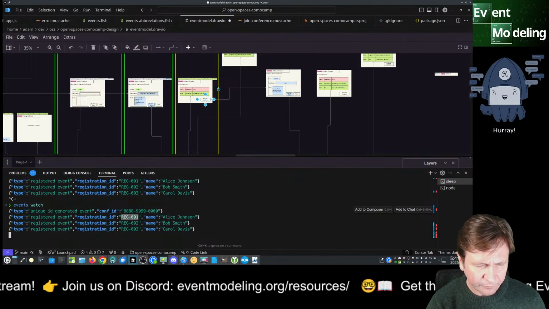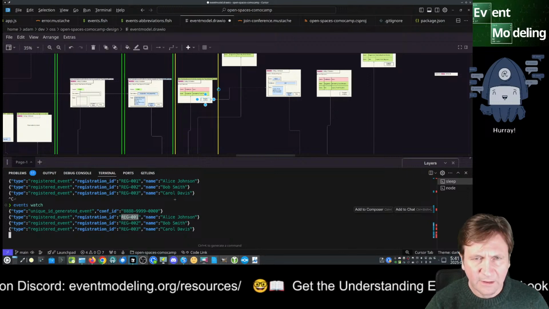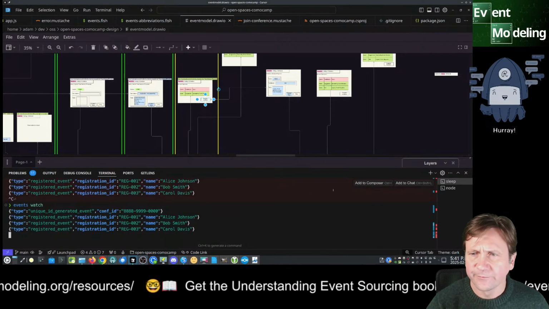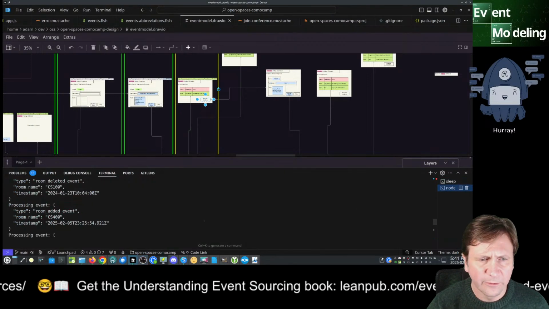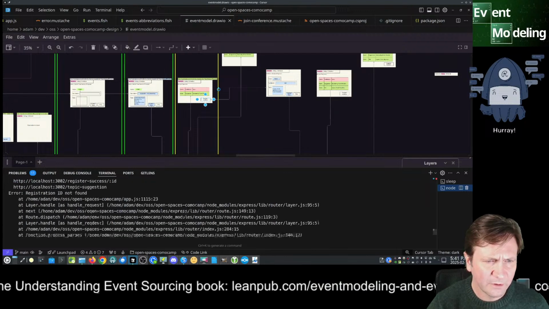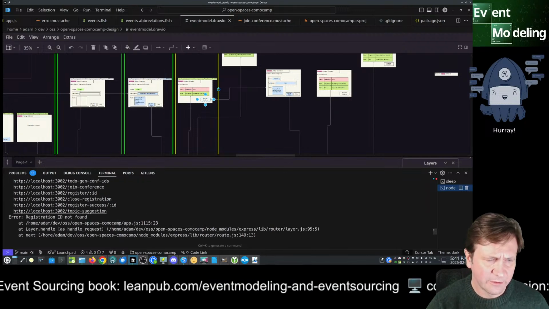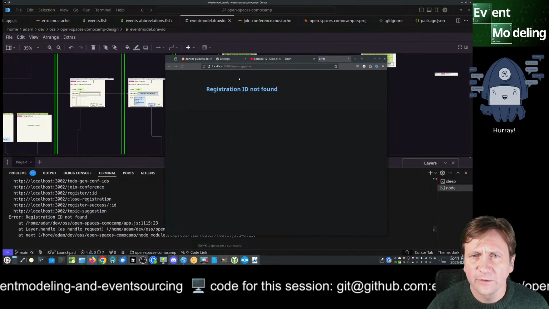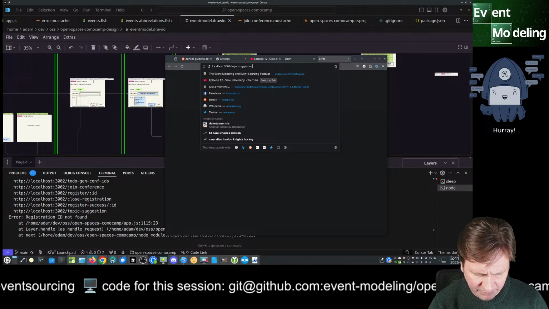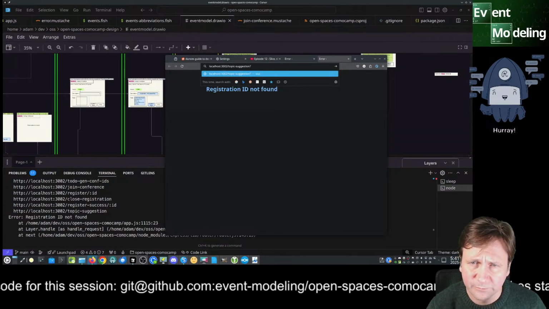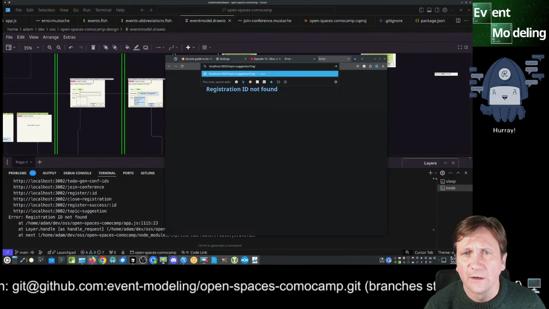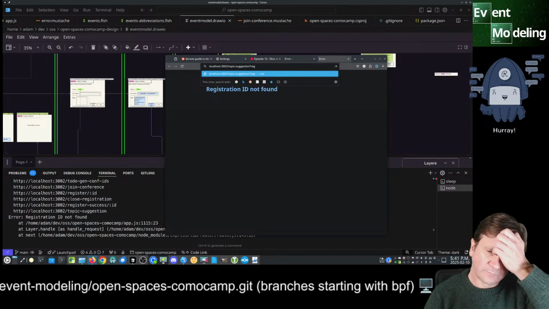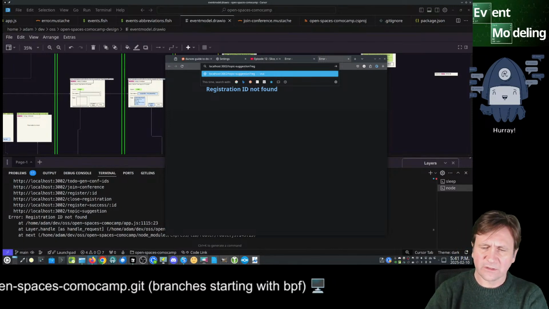So let's copy that and go back to our node here. We go to topic suggestion. If we do that, we should say registration not found, but again, we can do, yeah, that's interesting. We should.